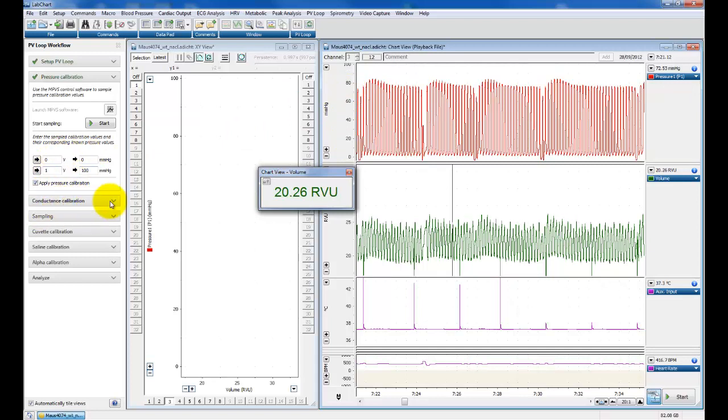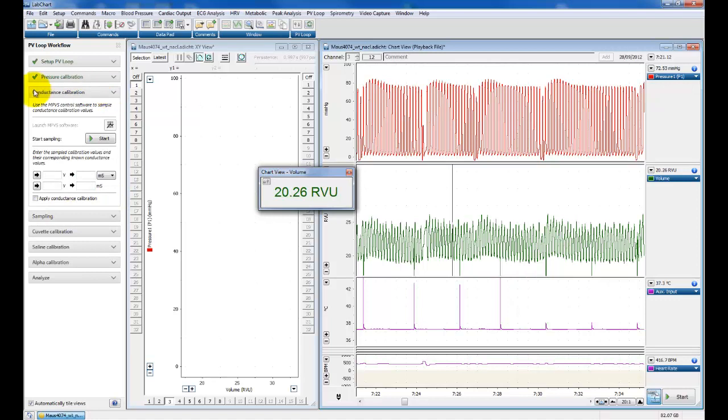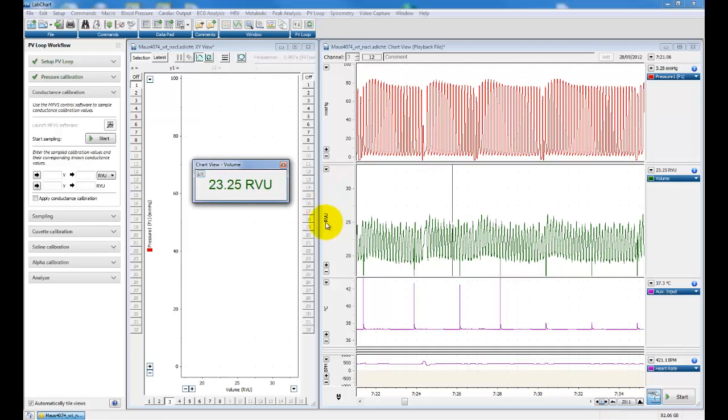We now move down to conductance calibration, click on the drop-down list, and this gives us a similar window. It gives us the opportunity to start sampling and actually do the calibration in the live window here on the right, but since we've already done this recording before we're not going to need to do that. You need to enter your standard calibration values with known conductance. We're working in relative volume units, not millisieverts, so we go to relative volume units, and in fact our relative volume unit calibration is already done again for us in our window here. You can see the scale is RVU, it's not voltage, but of course if you load up your MPVS or your PowerLab system for the first time all these numbers will just be voltages.